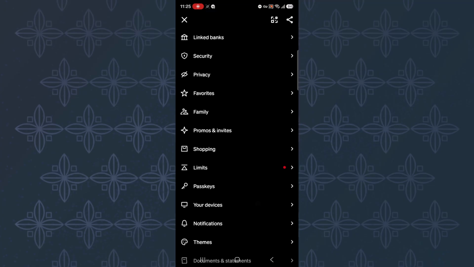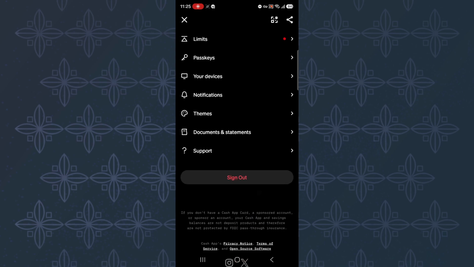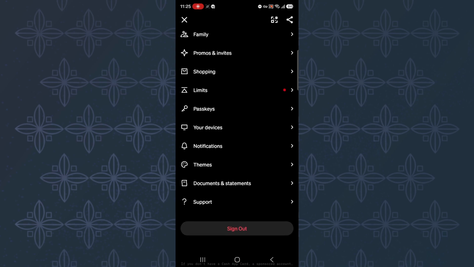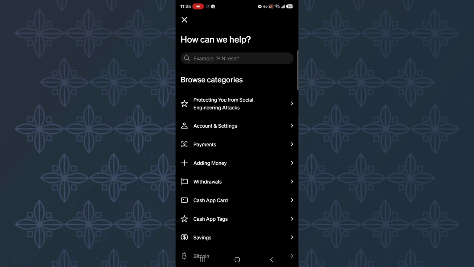On this page, you are in the Account and Settings profile section, where you can view your personal details, linked banks, and account security preferences. Scroll all the way down to the bottom of the list past Family and Promos and Invites, and tap Support. This option provides access to the Help Center, where you can browse troubleshooting guides or contact customer service directly to resolve any issues. Look down the Browse categories list past Account and Settings and tap Payments.